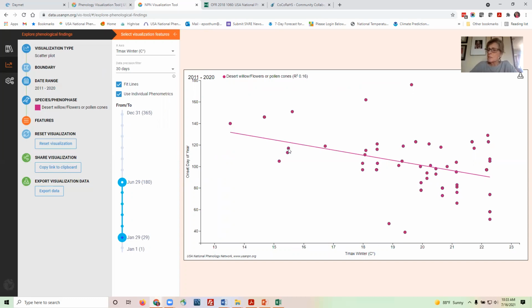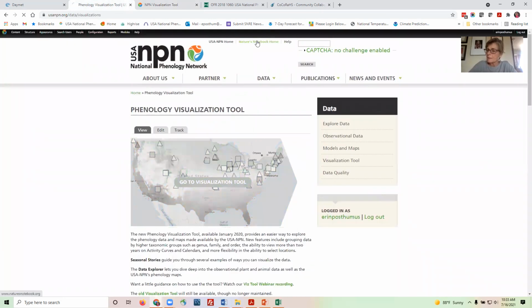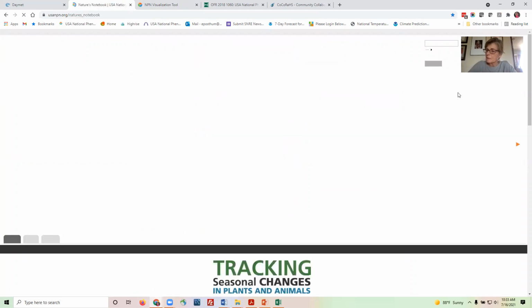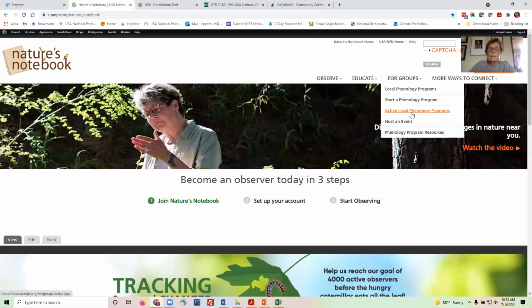To get to this, I just go to the NPN USA dot org. Yeah, that's a good question. It kind of depends. If you want to look at your own data that you're recording for your local phenology program, I would recommend going to the Nature's Notebook website, then the For Groups menu here, and then the active local phenology programs.